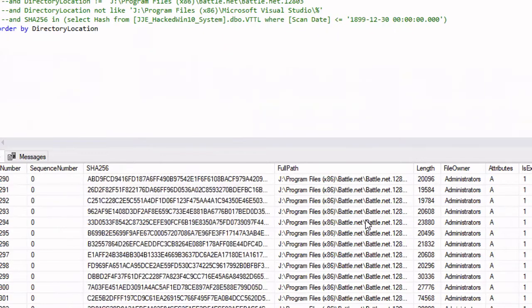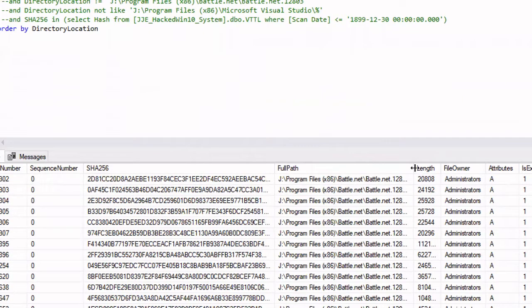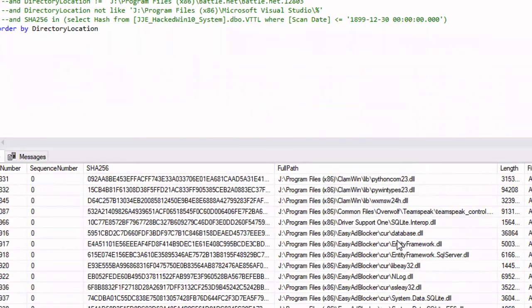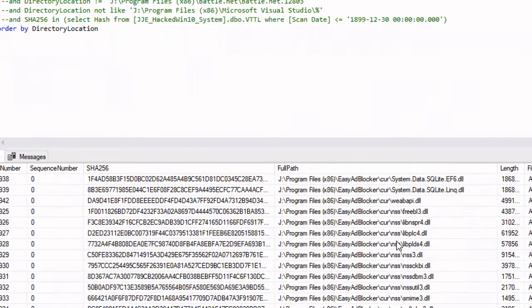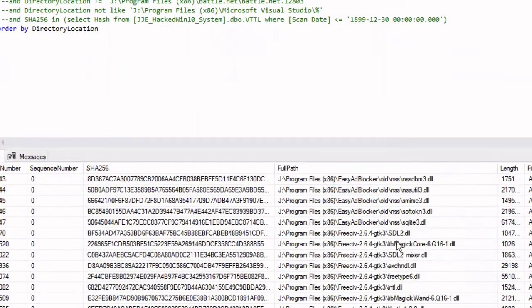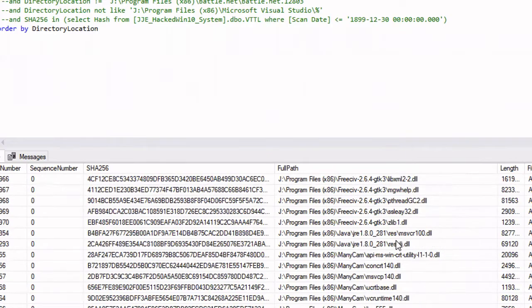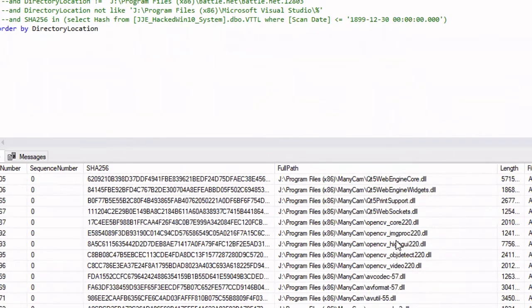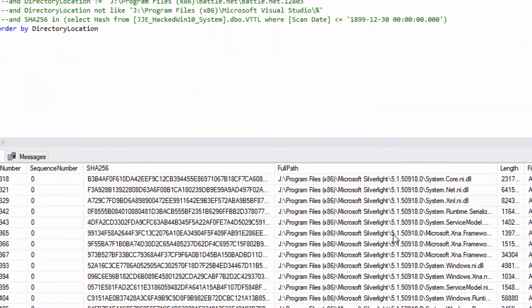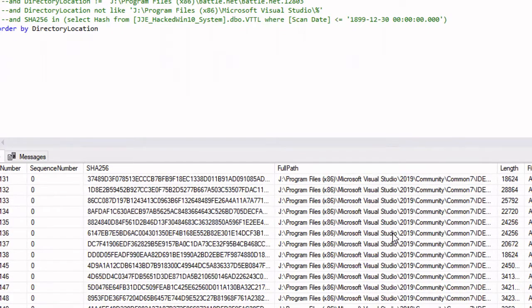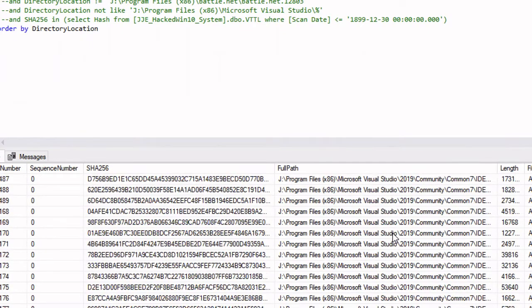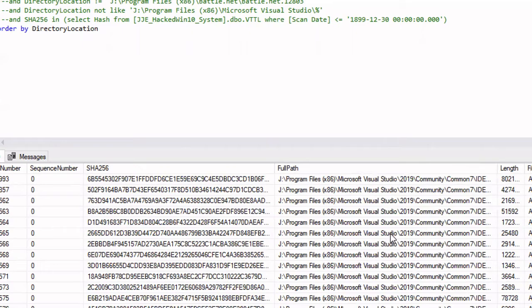Scroll through these real quick. So Battle.net, so video game, ClamAV, ad blocker, FreeSieve, MiniCAM, Silverlight, Visual Studio. So looks like a lot of really common files.